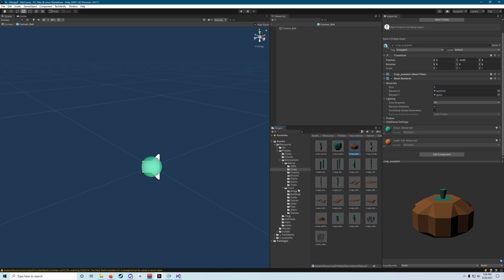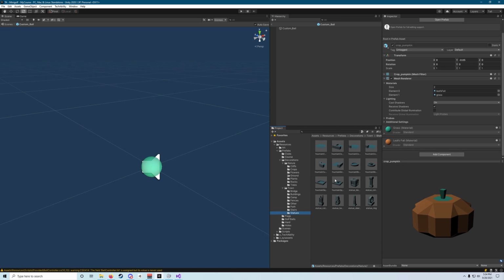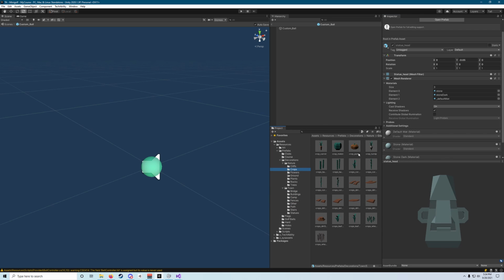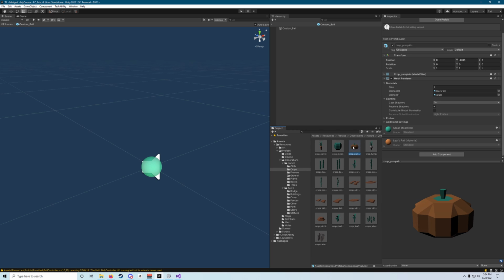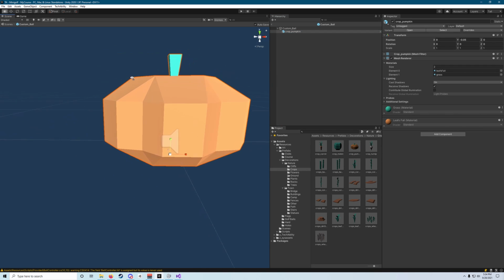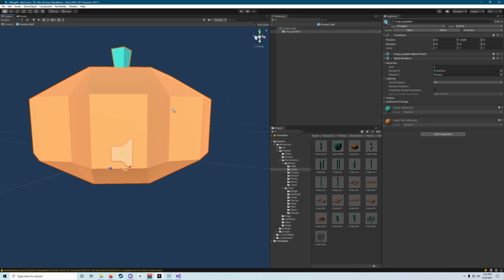So what we can do is put any object that we have in here. There's also the statue here, the statue head's a pretty good one. But you can look through all this stuff and find something that you like. Again, I think I'm going to go with this pumpkin here. So all we have to do is drag that pumpkin out into the inspector, and by default, you'll notice that it's massive compared to our ball. So we need to scale this down.